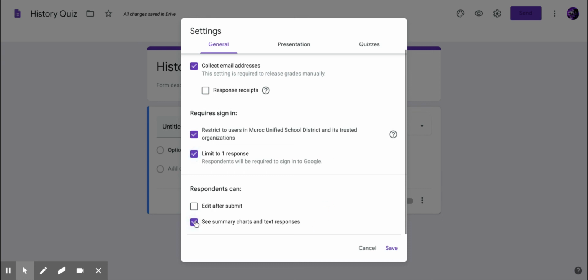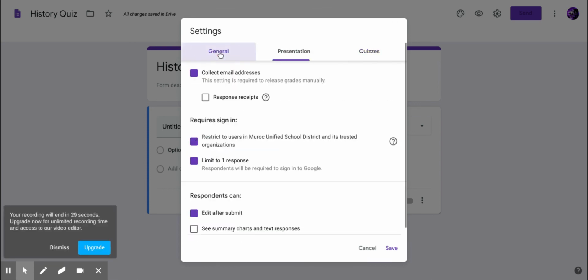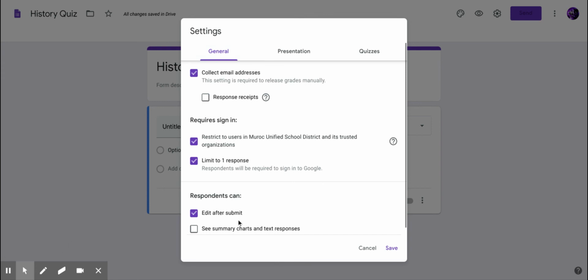Also here, we have respondents can edit after submission. Now, this is one. If you want them to be able to edit after submission, this means they can submit it. And especially if you are over here and they can see the correct answers, all of a sudden, they're just going to open up the quiz they've already submitted, change their answers, and resubmit it. So I always like to keep this unchecked.